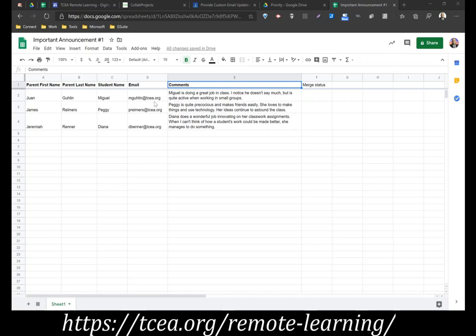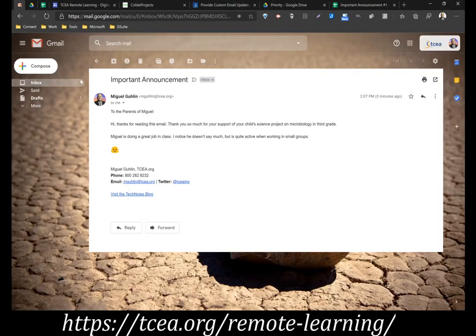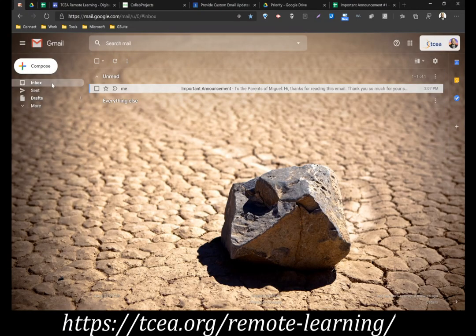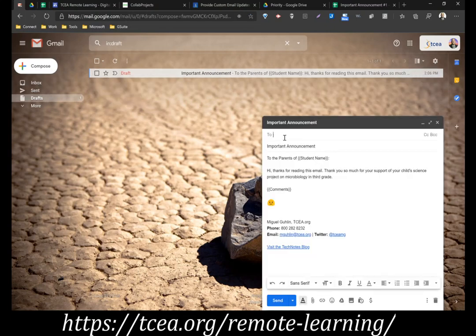What I've done is backed out of the add-ons, and I'm now back here where I've added some comments. And I want you to notice that I have comments for each of the students. So for example, student name and comments. And I wanted to show you what that sort of looks like in the draft. So in the draft, my important announcement, I've added something pretty important.